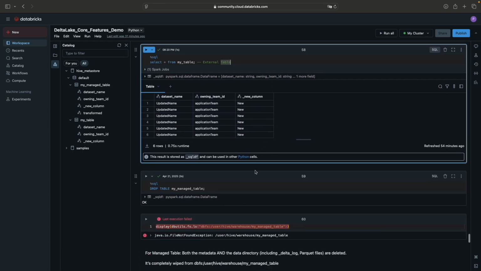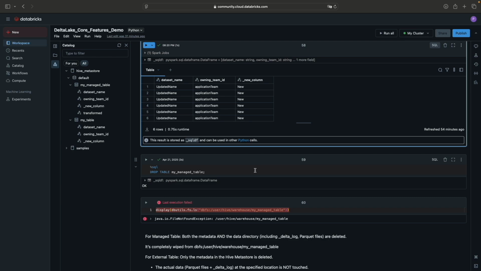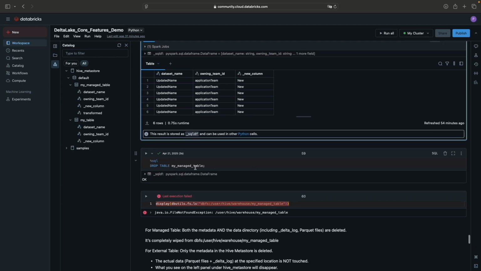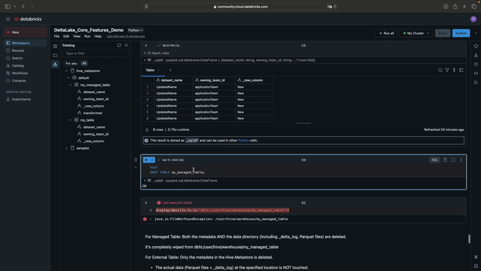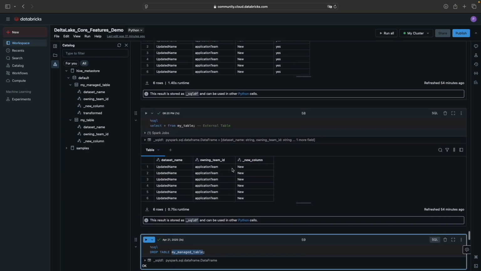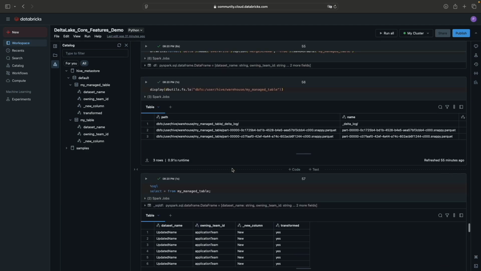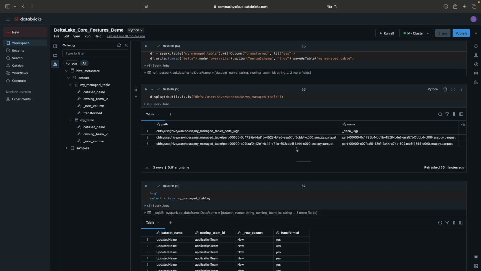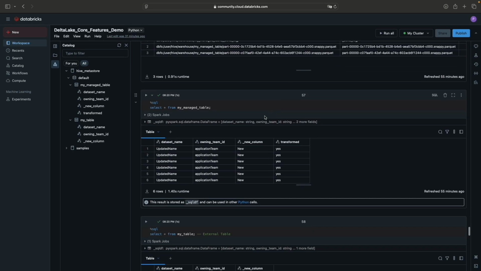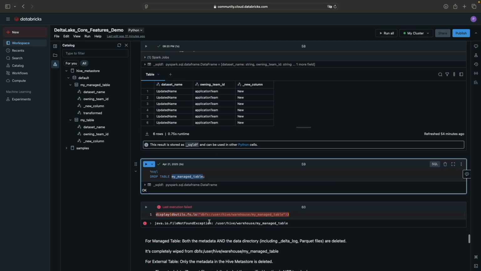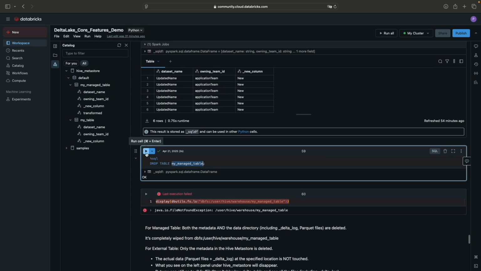And now if we drop my managed table, we know from our theory video that if we drop this managed table, it will drop our data as well as metadata. Data means this Parquet file as well as this delta log, everything will be deleted. So let's run this command.